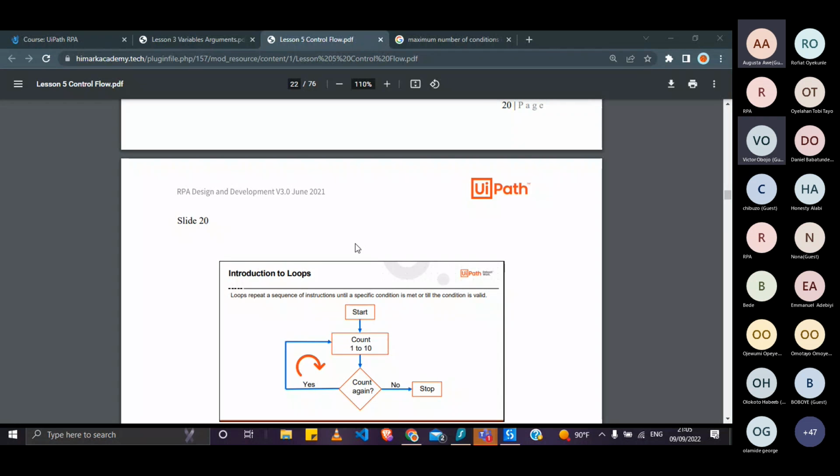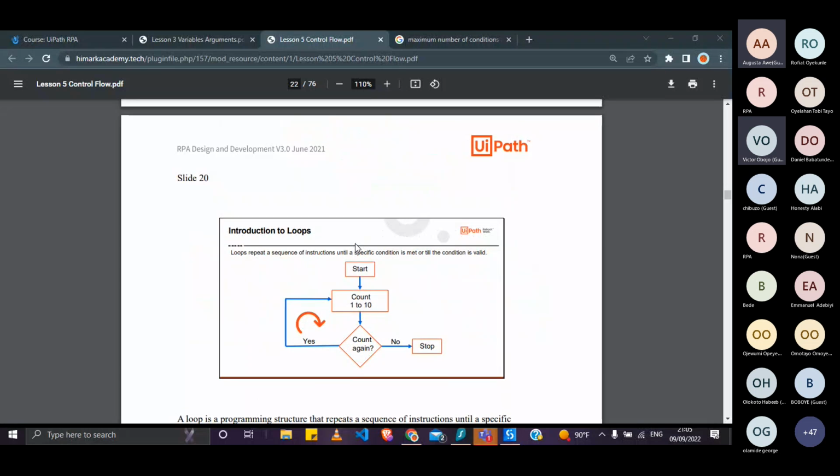Now, look at this diagram, for example. So we go from start, and we count from 1 to 10.